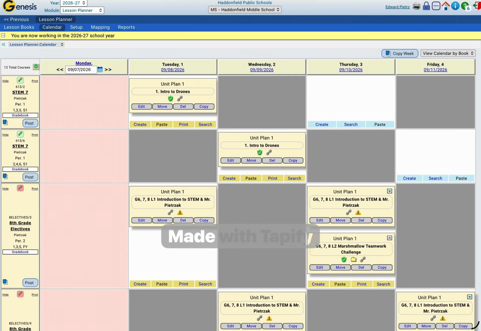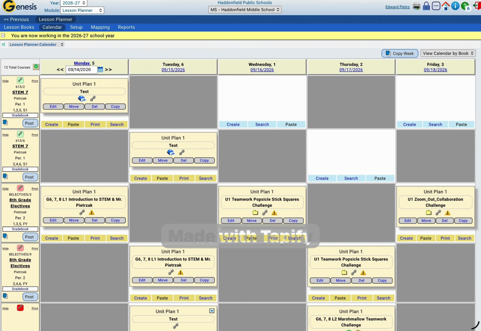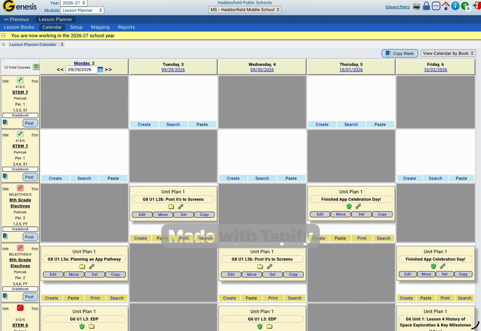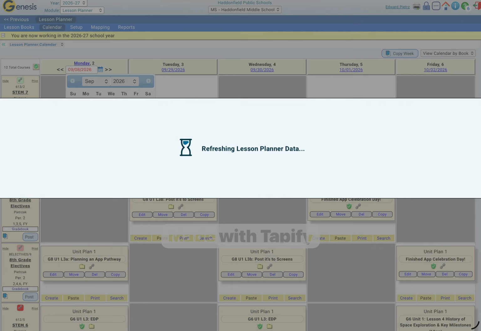The first thing you want to do each week is make sure that you're on the right week. And the way we do that is where it says Monday, September 7th. We have those double arrows going left and right. If we click one of those, we can go to different weeks or select the picture icon of the calendar to get us exactly where we want to be.